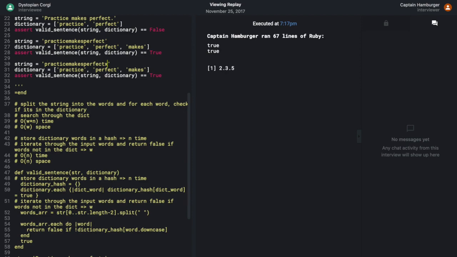Does that make sense? Yeah. Oh, so this would also be true then in this case. Oh, sorry. Yeah, I should change this. Yeah. False. Okay, gotcha. Just checking. The idea is there's the words practice makes perfect, and there's an extra X, which is not in the dictionary.